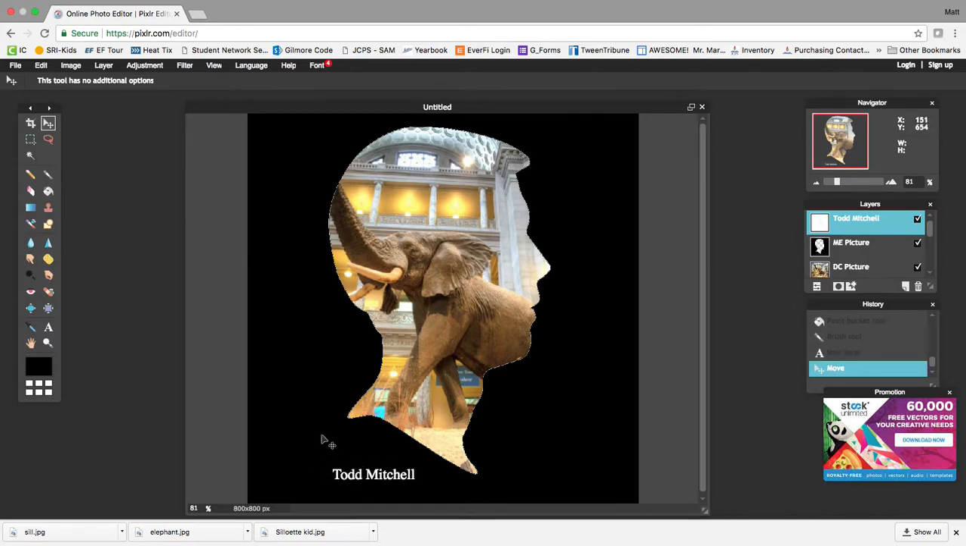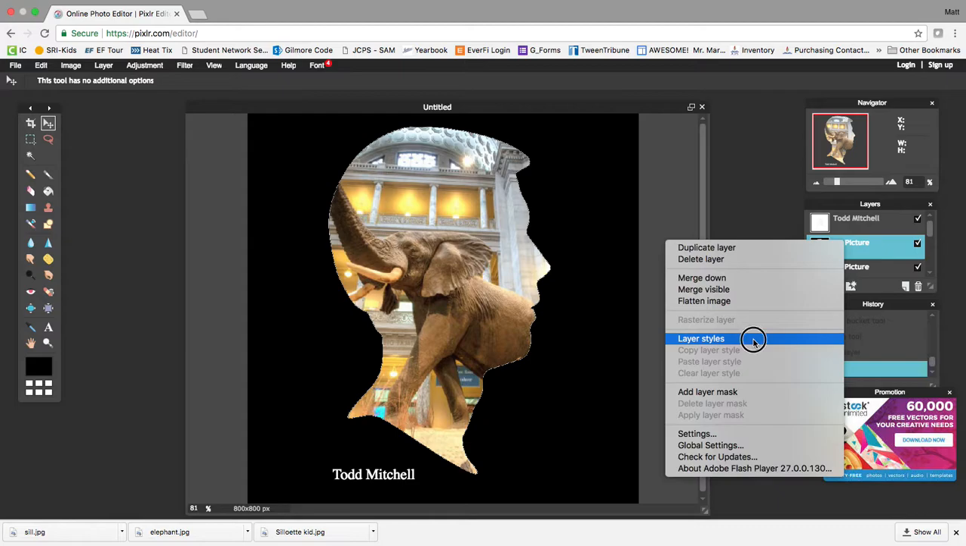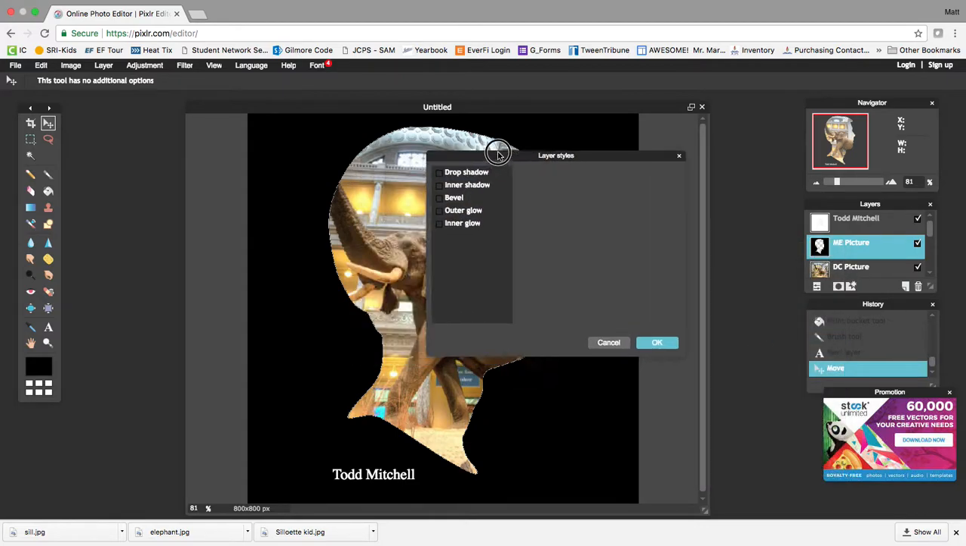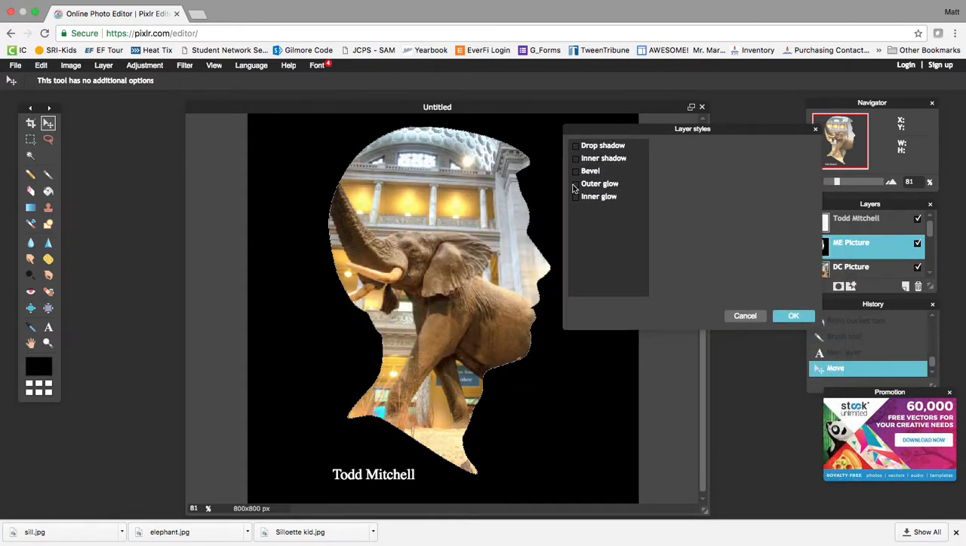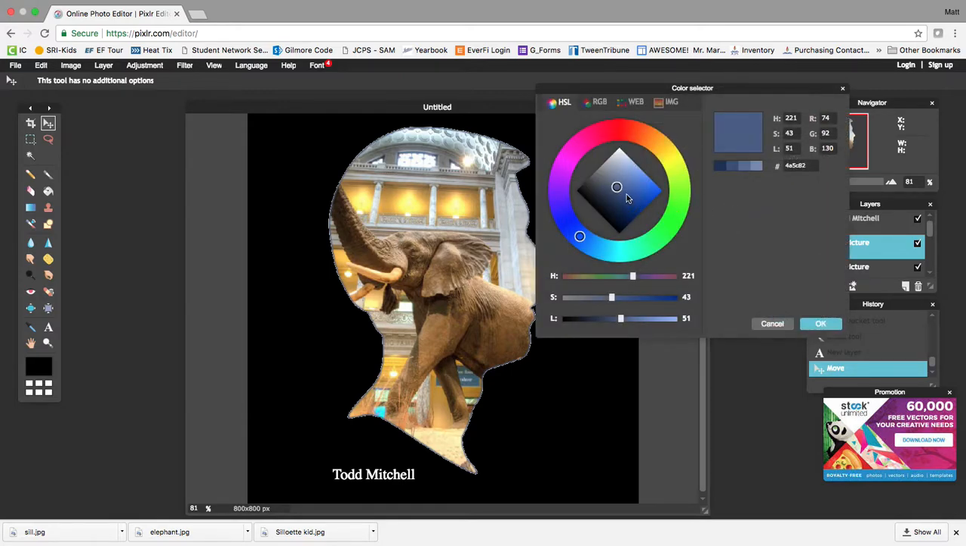And if you want to take it a step further, you can go back over. And when you added the text layer, it added a new layer there. So I'm going to go to the Me picture. You can right-click, Layer Styles, drag it over. I'm going to click on Outer Glow, click on the text Outer Glow, and now I can choose the color. Maybe I want the Crusader Blue.